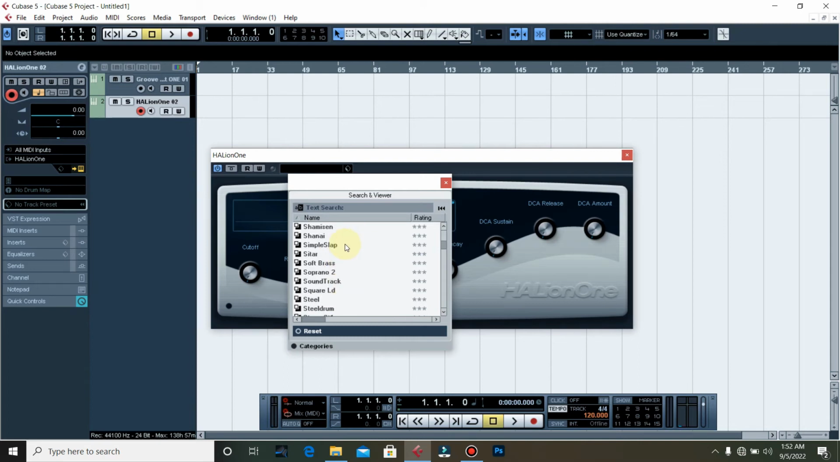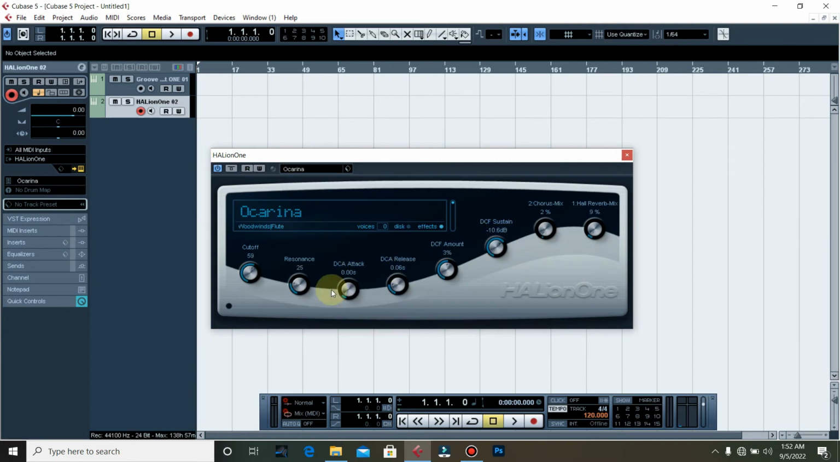So there's two. Let's do piano. Okay. Piano, let's do ocarina. Yep. So you can see, right? Ocarina is under woodwinds and flutes. You have the qualities of the sound. You can adjust this to your taste. Good. So that's what you need to know for this.